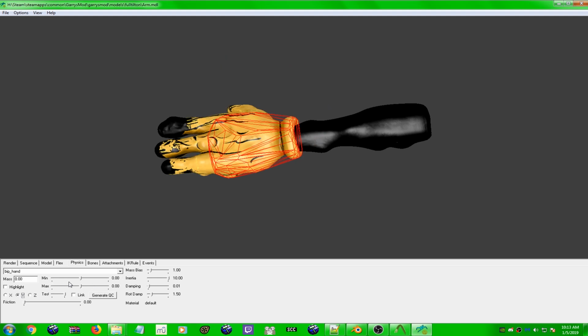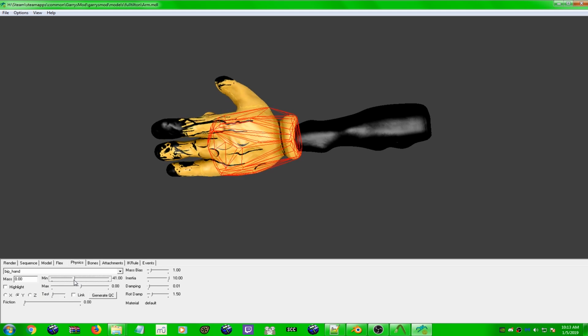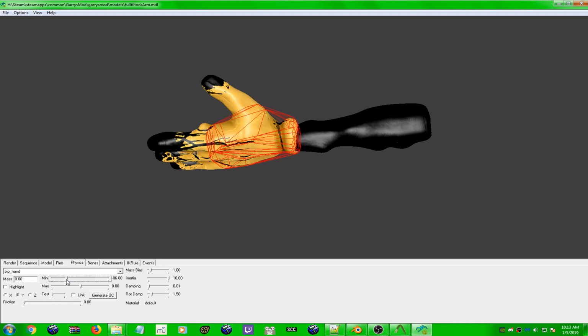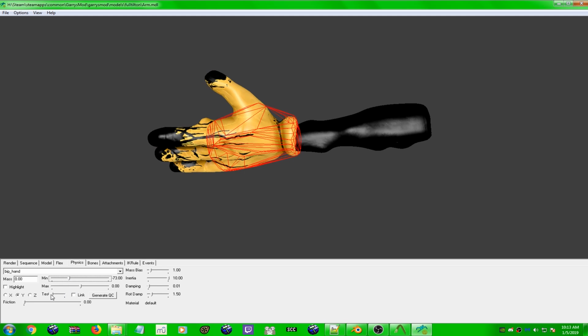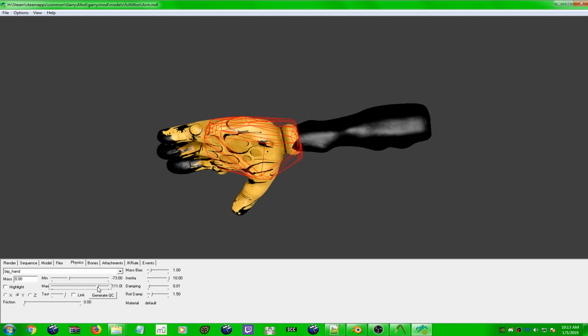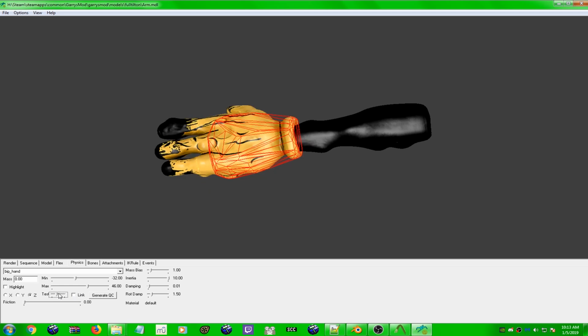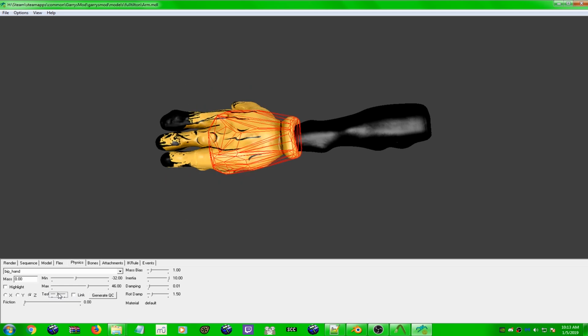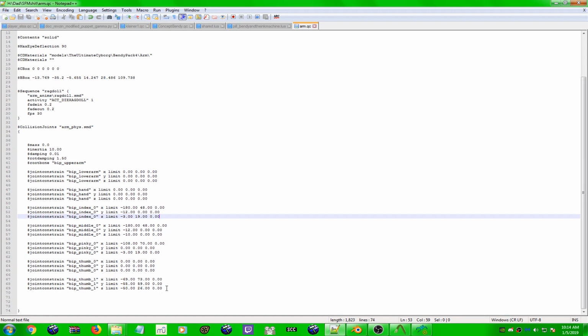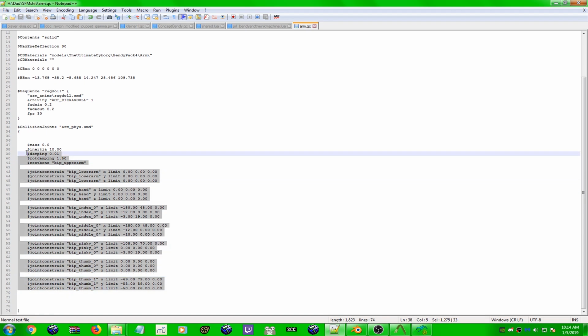And for Y, we can go this way and go that way pretty far. And here we go, test. Wipe on, wipe off, wipe on, wipe off. Okay, so back to generating that QC, because I forgot to do it last time. And again with the recompile.